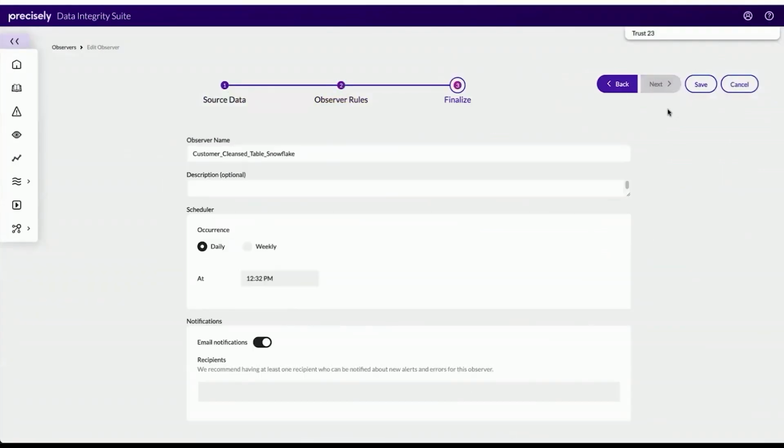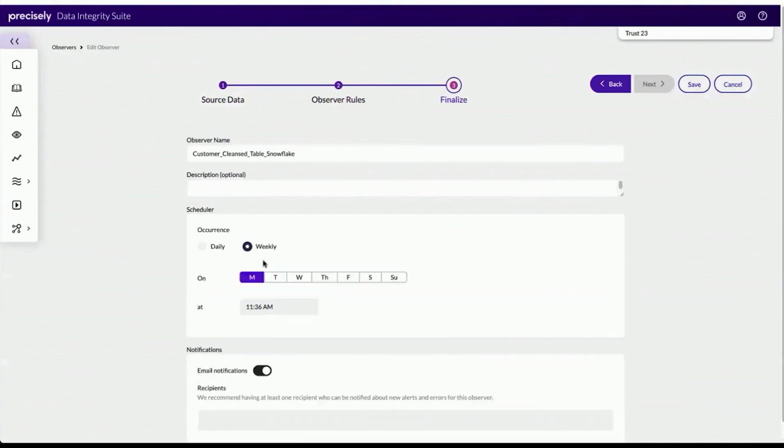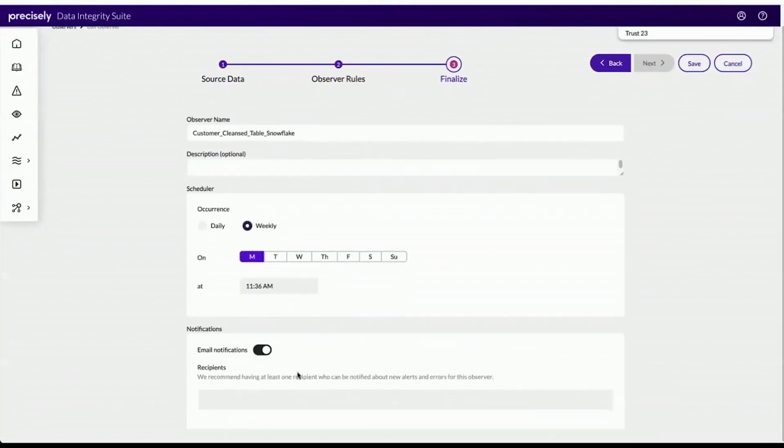As I set up this observer, I can also choose to run it on a schedule, whether I want to run it daily or weekly at a given time. And I can also choose other team members that might need to be notified of the changes of the data. So if my entire data ops team wants to see how this information is changing, or downstream business users or data analytics users that are using this data set. So I'm going to save this observer.